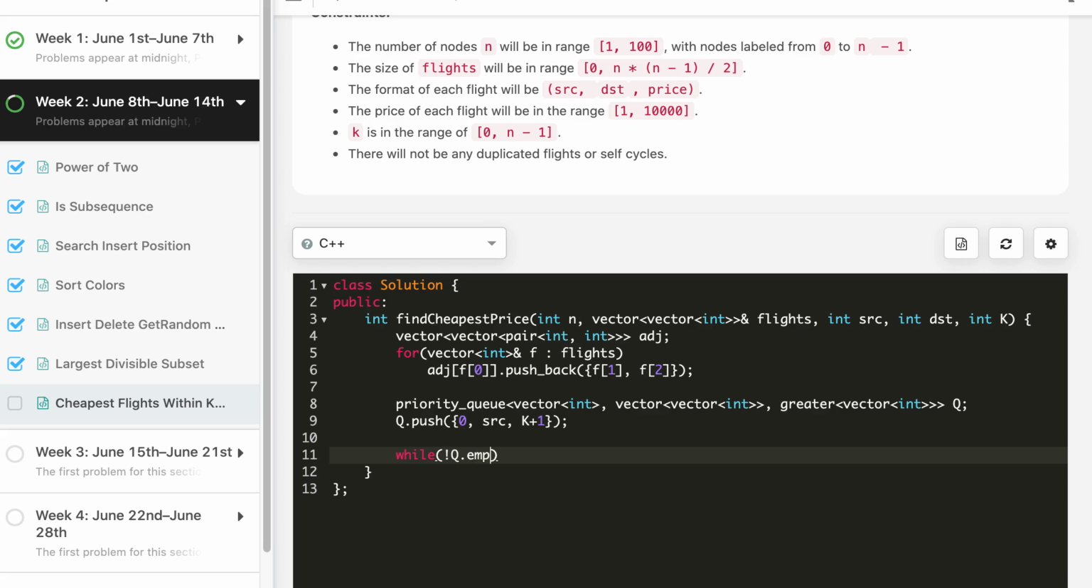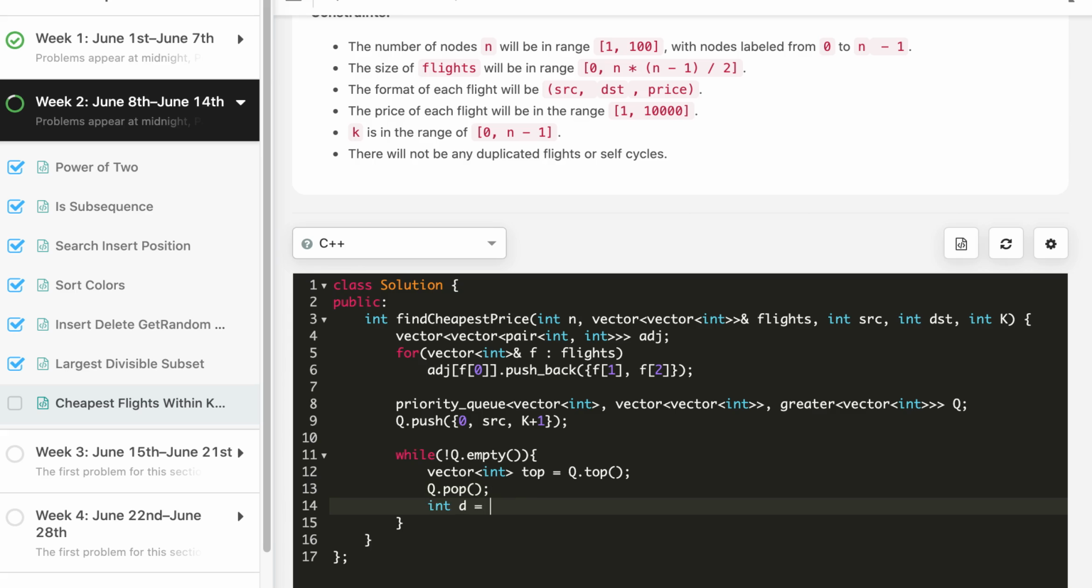While the queue is not empty, pick the element vertex with the minimum distance, and then remove it from the priority queue. So the first component, top.0, will be the distance level, and second will be the actual vertex level. So let's call it u.